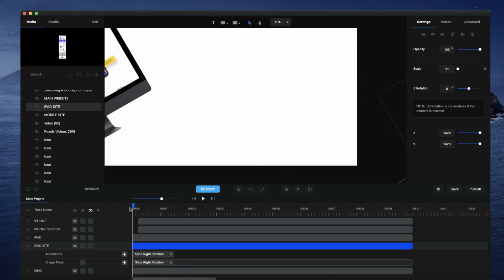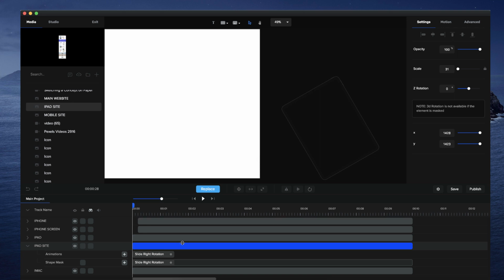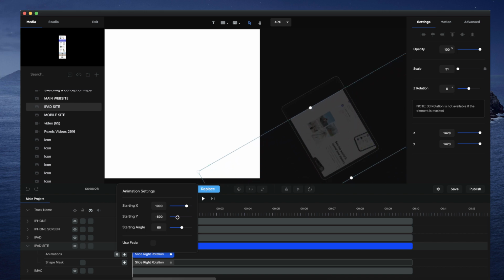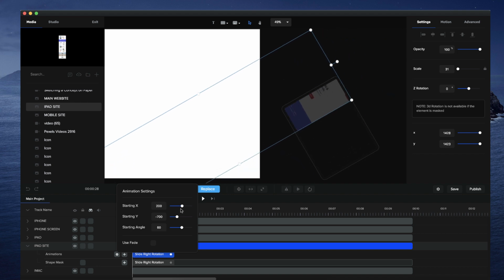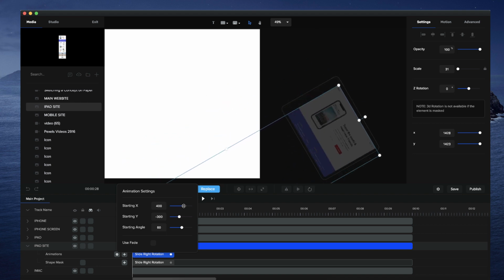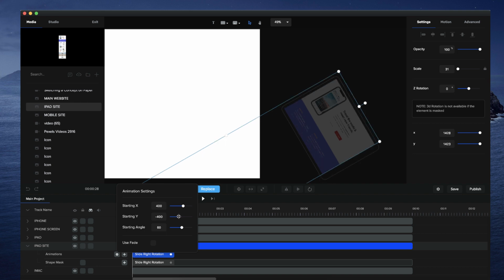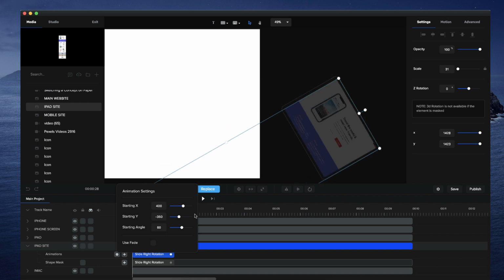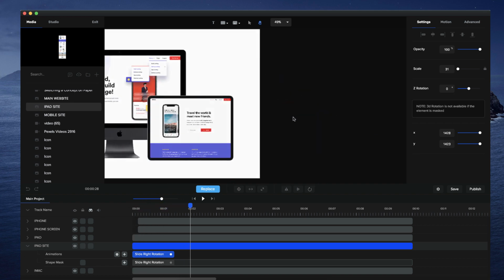Okay, again, this one's a little bit off, so what we want to do is adjust this animation again. So the starting point, starting Y, bring it across, and starting X. Bring this a little bit more over. It's a little bit fiddly, I guess, at times, but you just got to play around with it until you get it in the right position. And if I preview this, that's looking good.